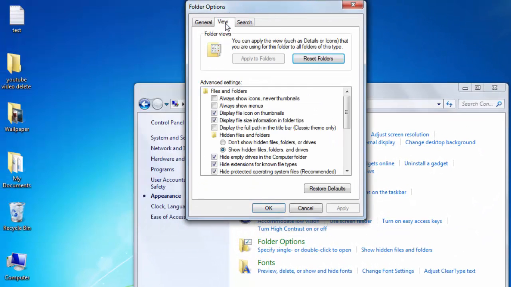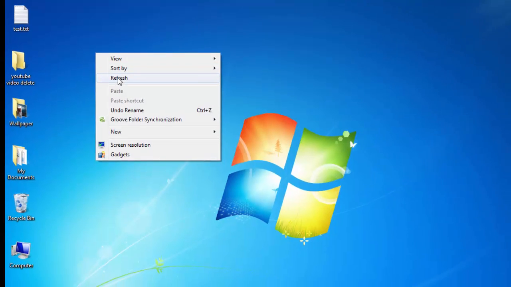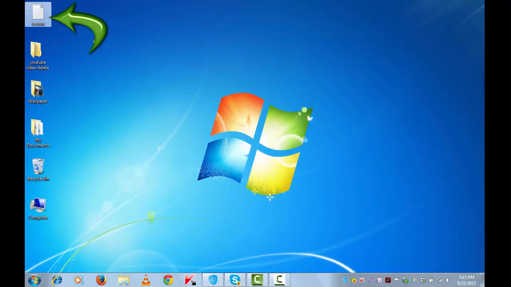Open the View tab. Under Advanced Settings, you will see Hide Extension for Known File Formats. Uncheck this box. Apply. OK. So once you do this, all the file extensions will be visible. Like this is .txt file. I've got some content on this text file.